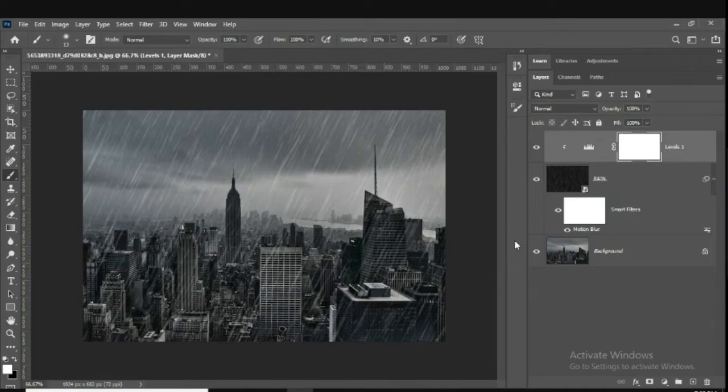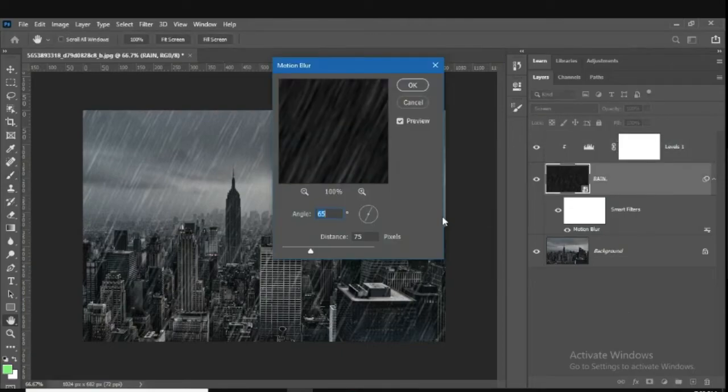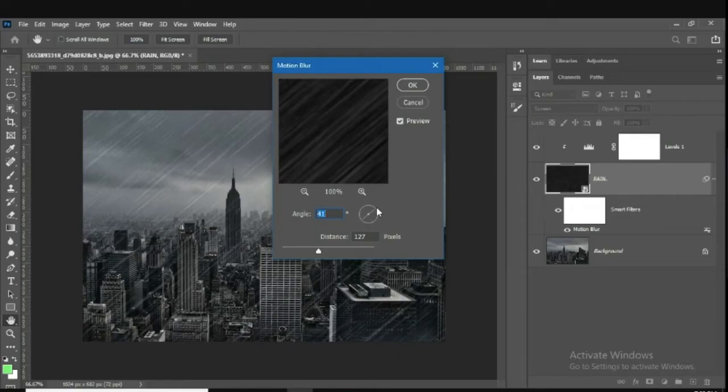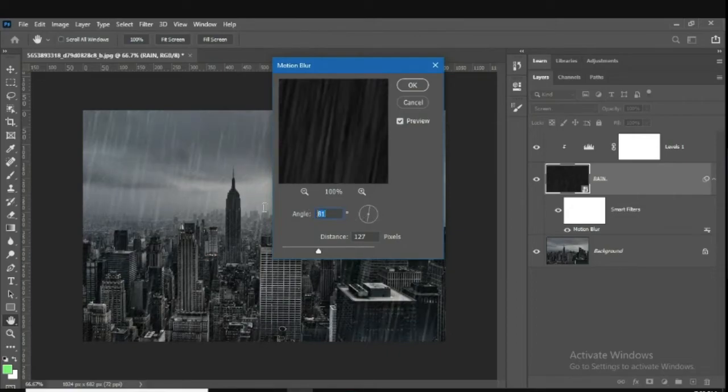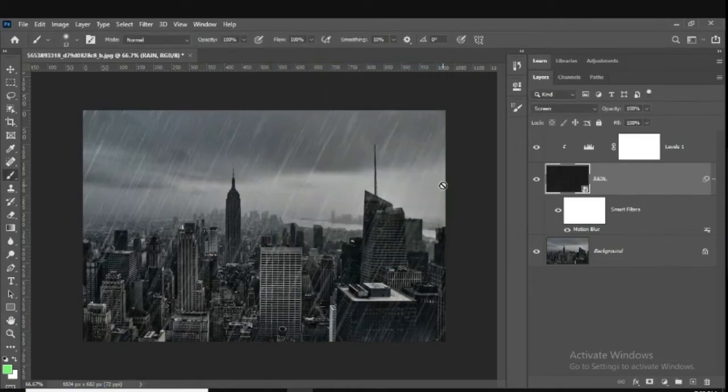Finally, after moving the sliders, you may find there is no longer enough motion being applied to the rain. To adjust the motion blur amount, double-click on the motion blur smart filter in the layers panel. There we go. You can adjust the angle while you're here, but I'll leave mine set to 65. So you can adjust the distance some more if you want, and you can change the angle of the rain. But I do like 65. 65 is a good angle, good and natural.